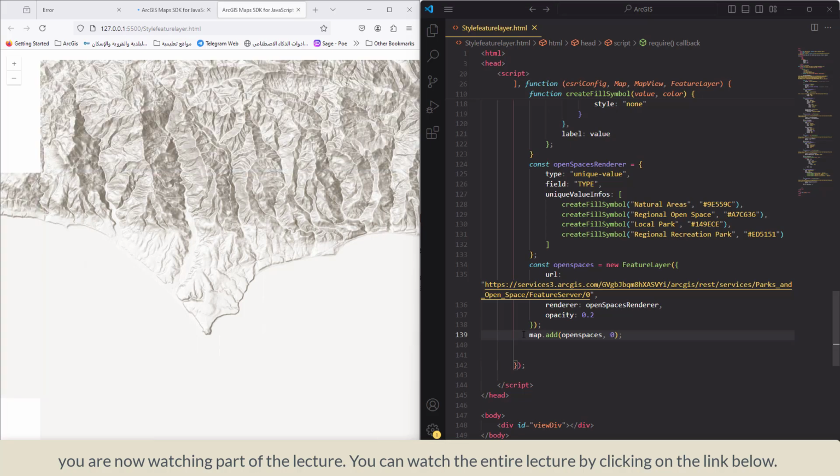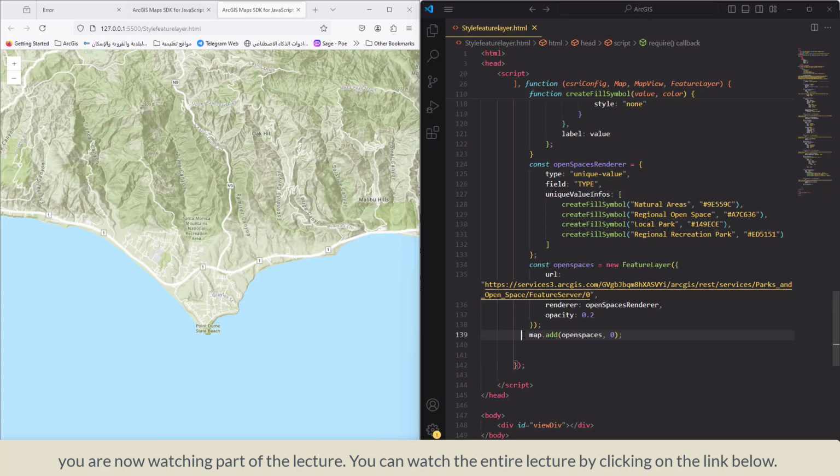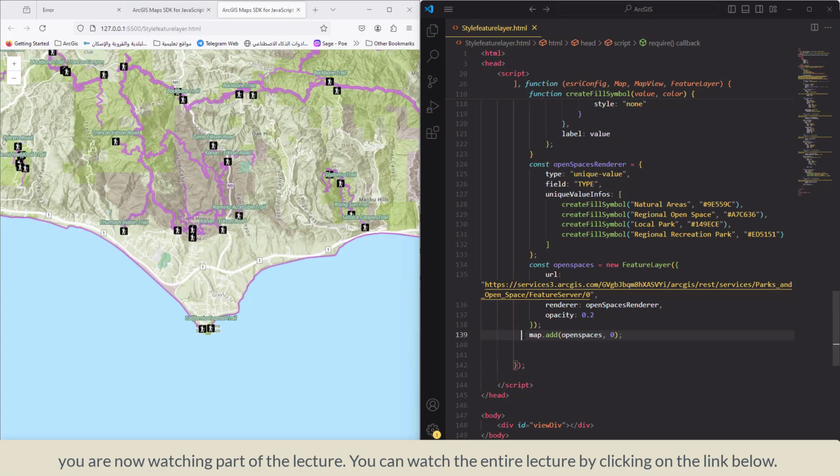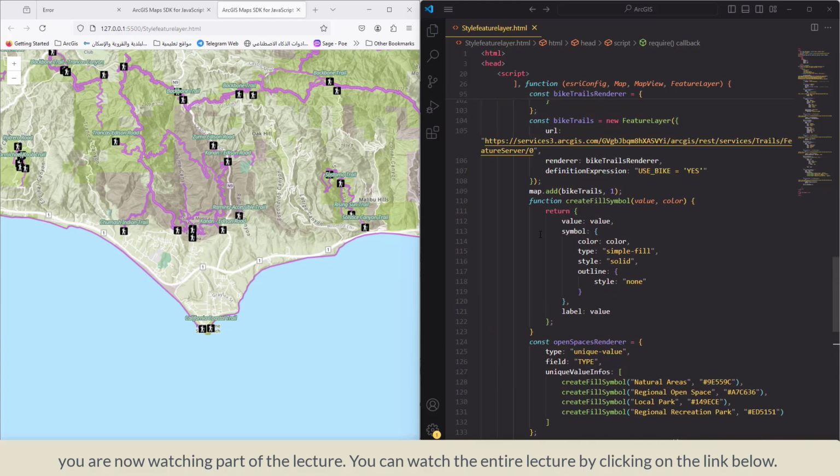Conclusion. Using different renderers, we've styled various features on the map, making data-driven insights easily accessible. This lesson demonstrated how attributes and visual variables enhance map readability and interactivity.